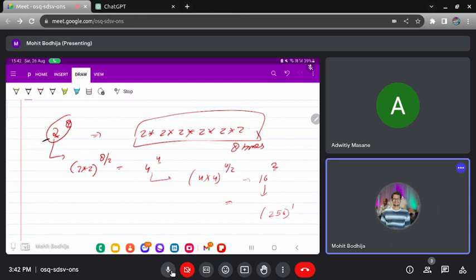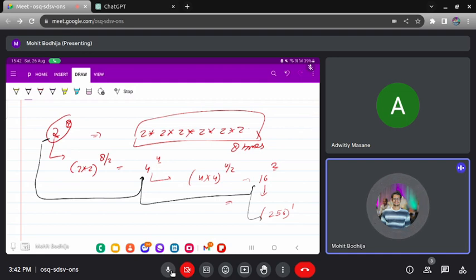From here we directly reach 4 to the power 4. From here we reach 16 to the power 2, and from here we reach 256 to the power 1. So power is decreasing every time. See, earlier we used a loop in which we were going 8 times. So you can say that if it is 2 to the power n, it will be order of n.